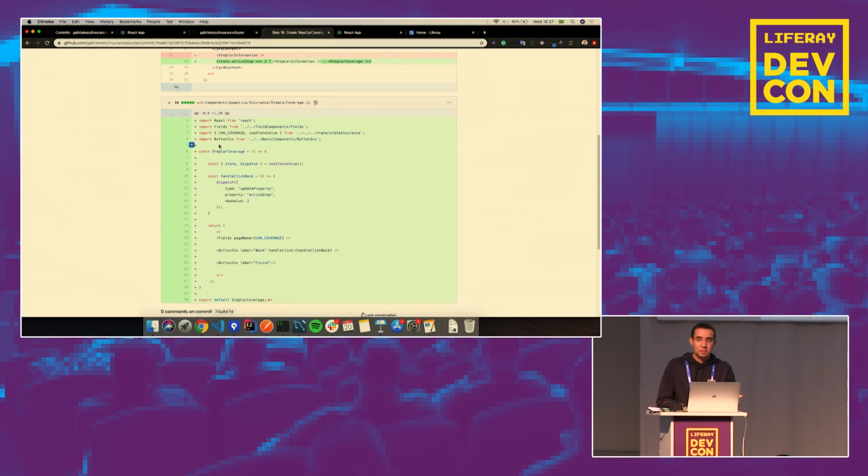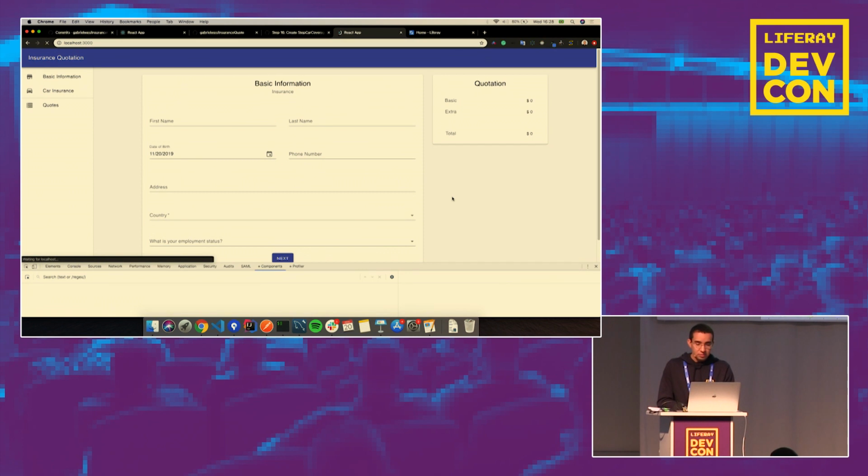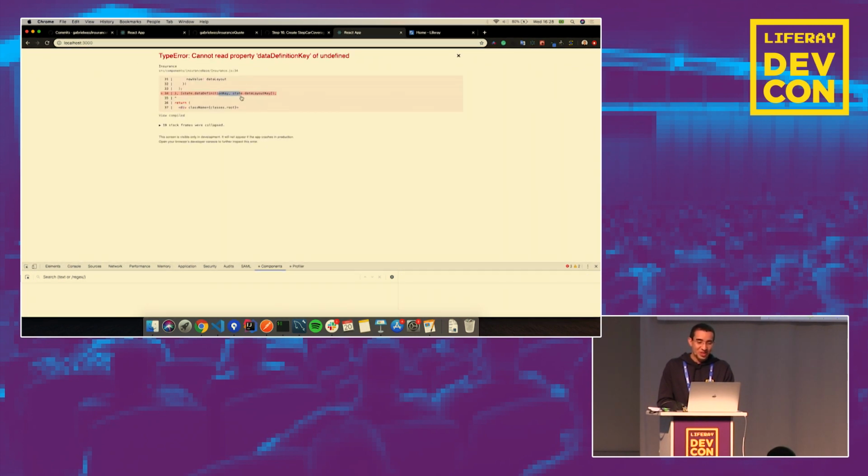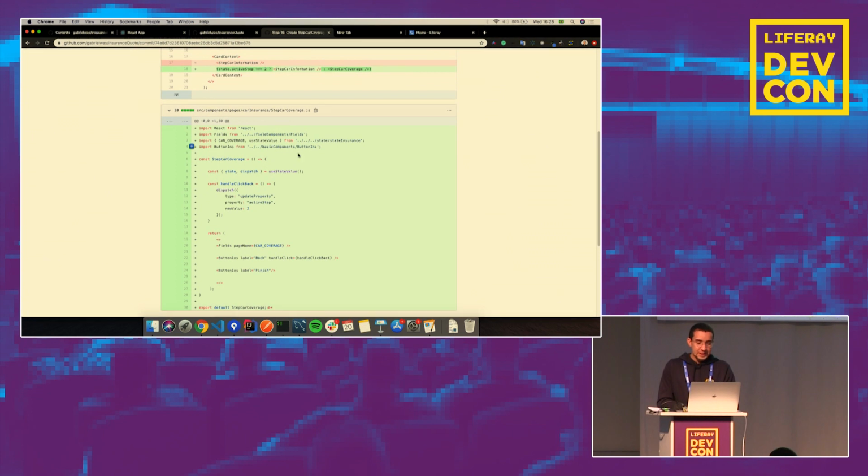It's quite the same as the basic information and car information. You just call fields for it to render the fields, and you have two buttons: the back button that you can go back to the previous page with, and the finish button. So I think, yeah, car insurance. If I click next, you go to this page rendering the checkbox multiple fields here, and it doesn't do anything right now because it is in the next step.